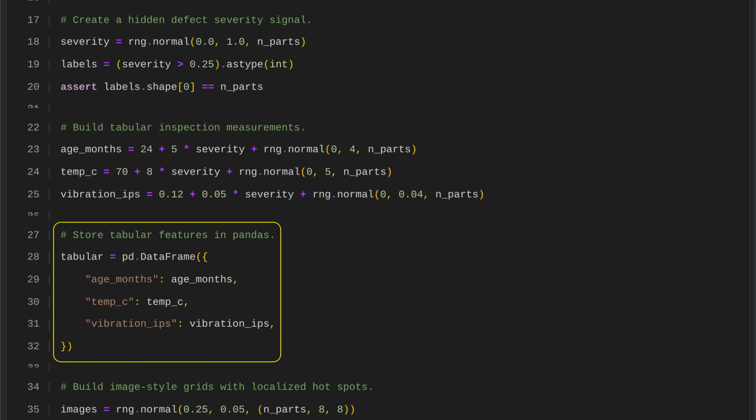We organize the generated tabular features in a pandas data frame with columns for age in months, temperature in Celsius, and vibration. This structure makes the data easier to manage, analyze, and use in later modeling or comparison tasks.